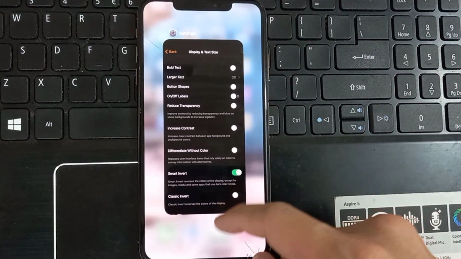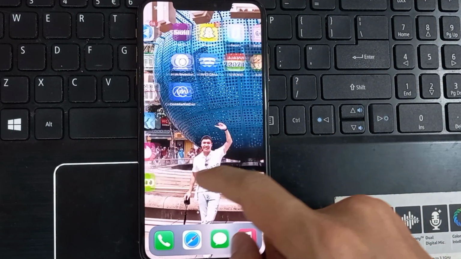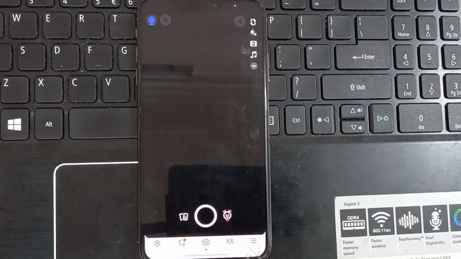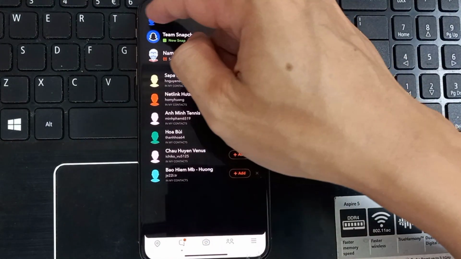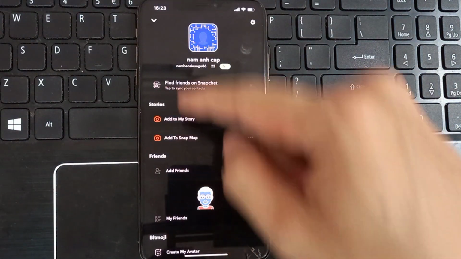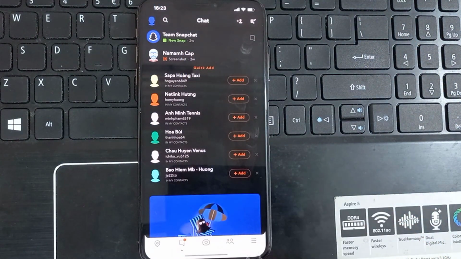And now let's go back to the Snap. This is black, right? As you can see, this is completely black. Hope this video is helpful for you.